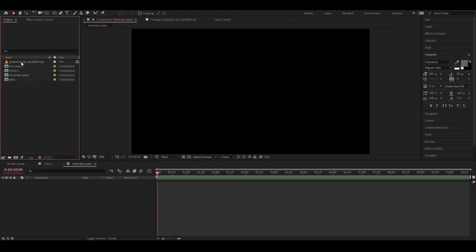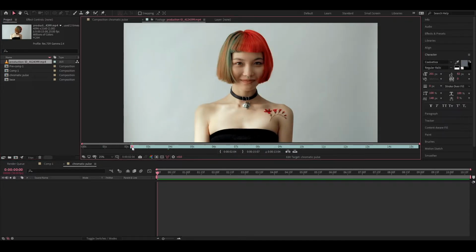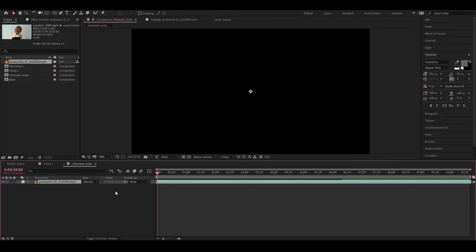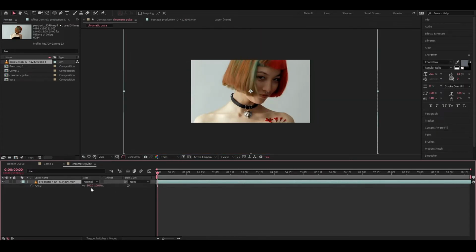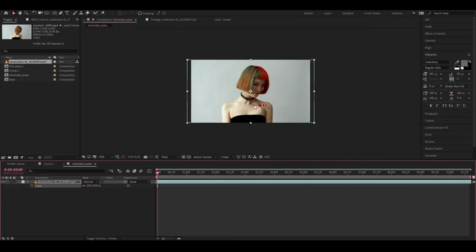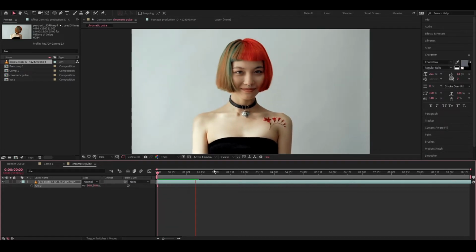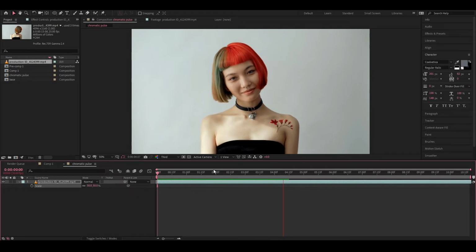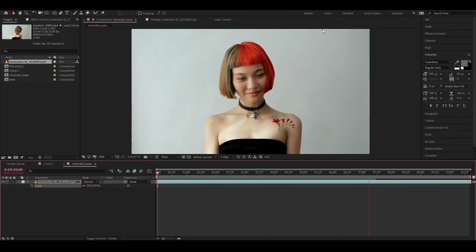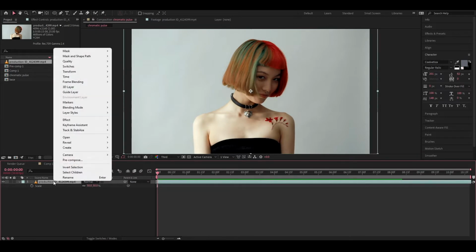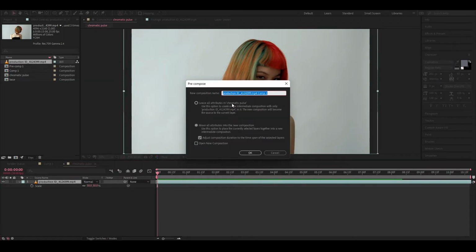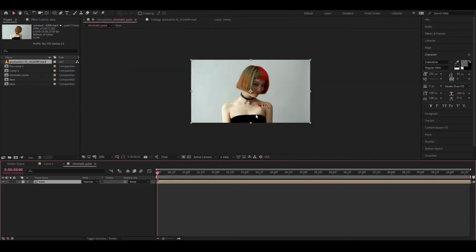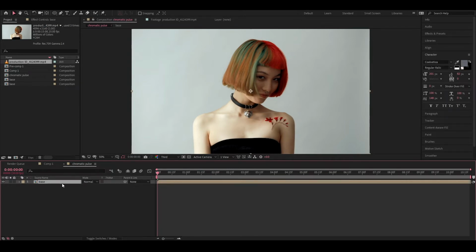Now import your clip to your comp. Okay, now let's pre-compose this. Name this bass. In order to get this effect, you need to make 3 copies of the bass. Ctrl+D to duplicate.